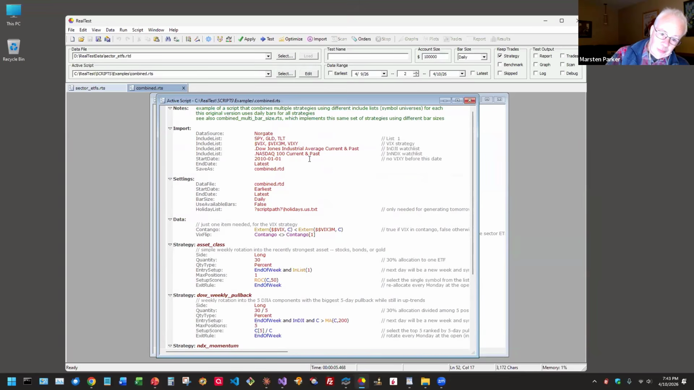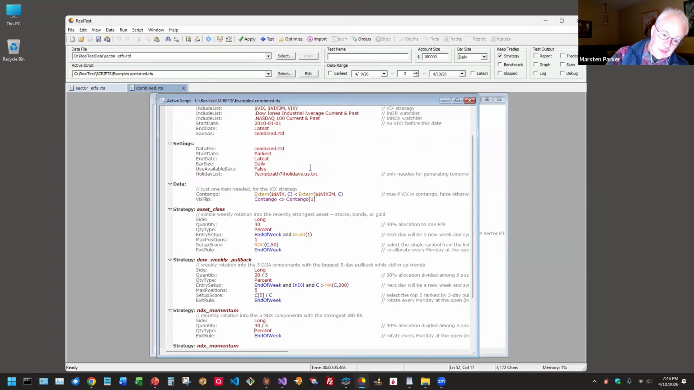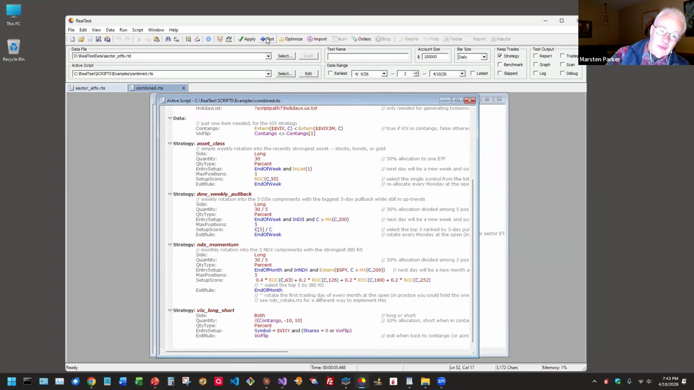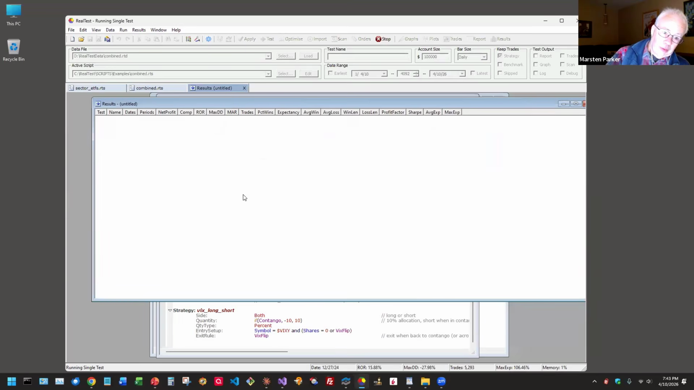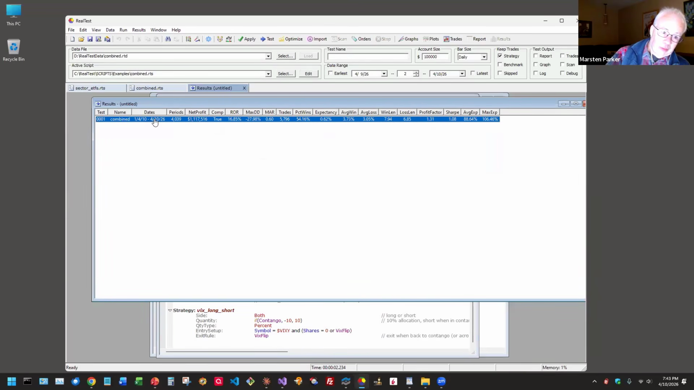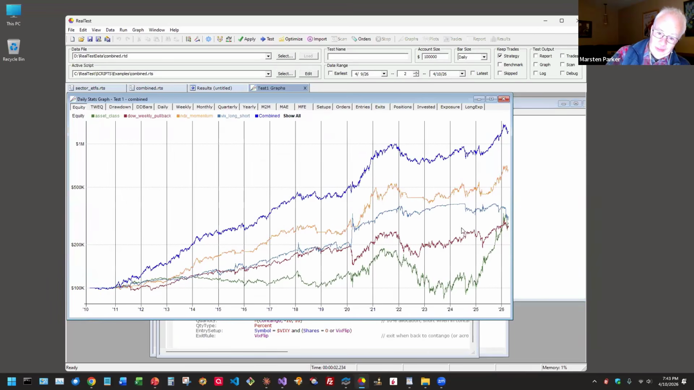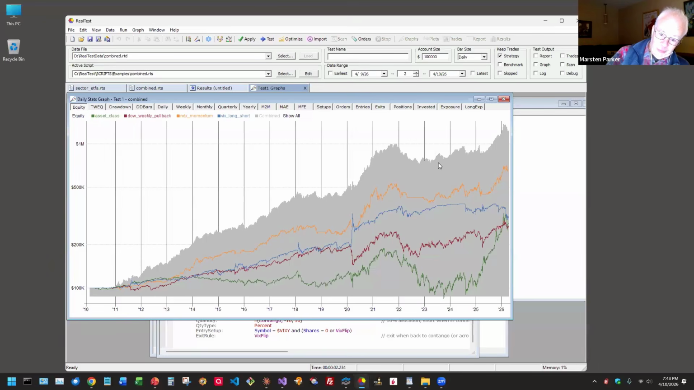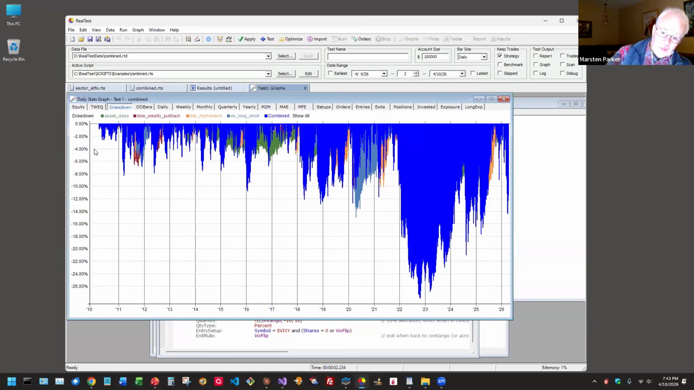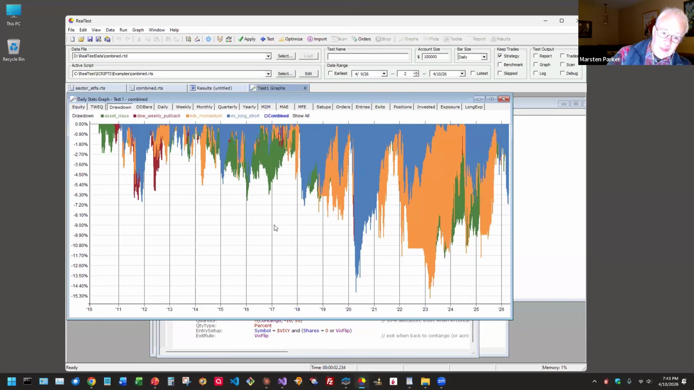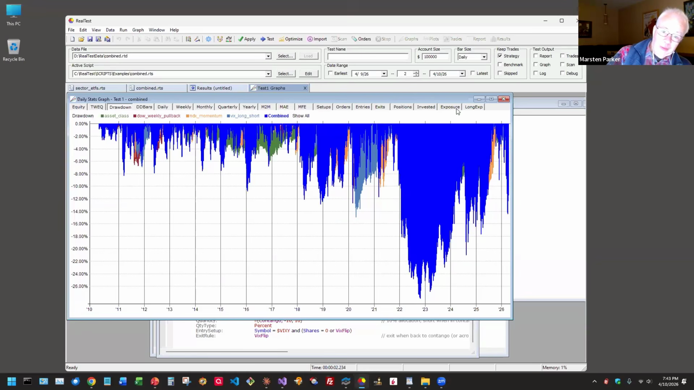So you've got the import section, which imports what you need for all the strategies. And we'll just run the test to show you. This is going back to 2010. When there are multiple strategies, you can see the 4 strategies plus the combined result. If you prefer, you can hit the C key to show combined as a shaded area rather than a line. Drawdowns, combined, and sometimes you have to hide combined to see the others.